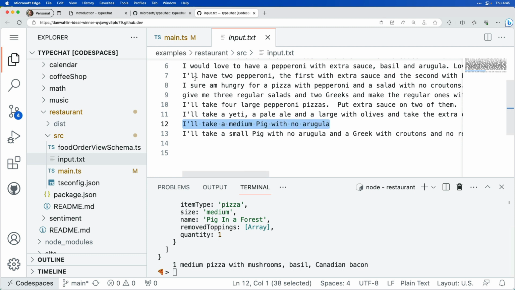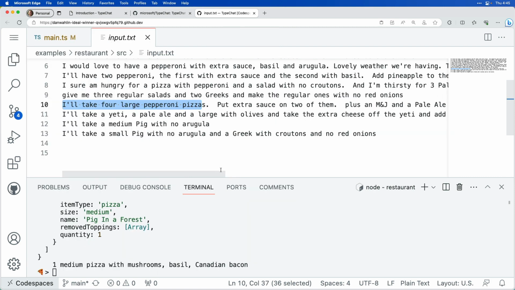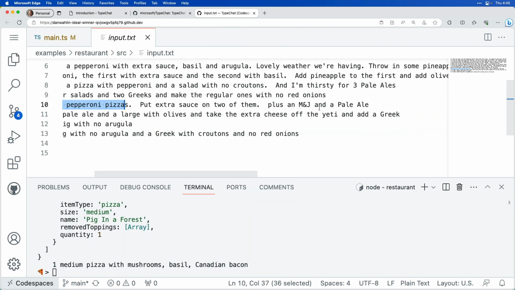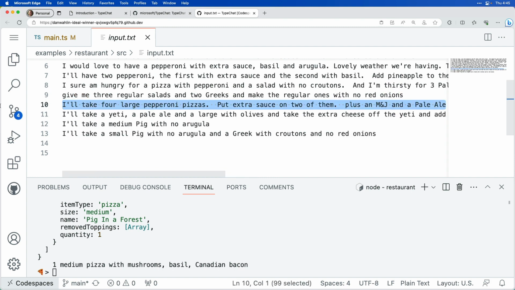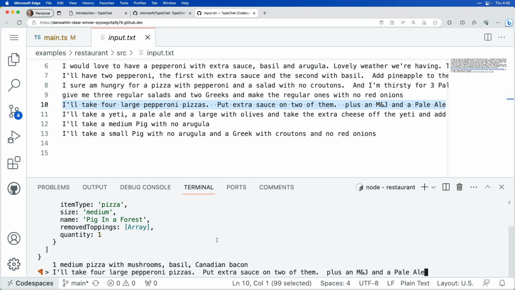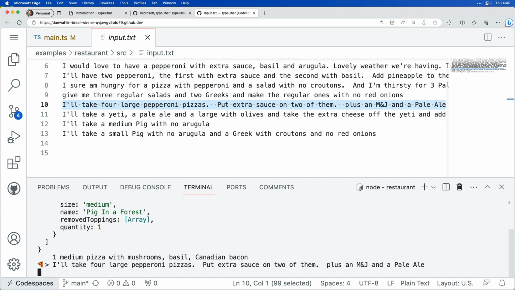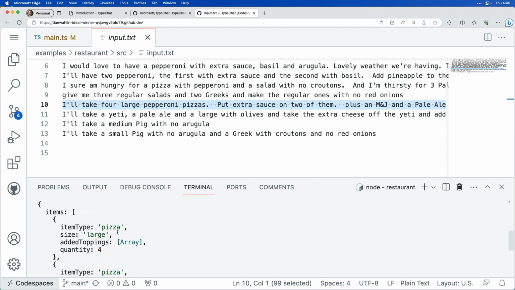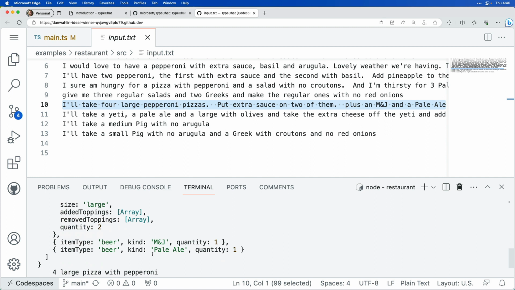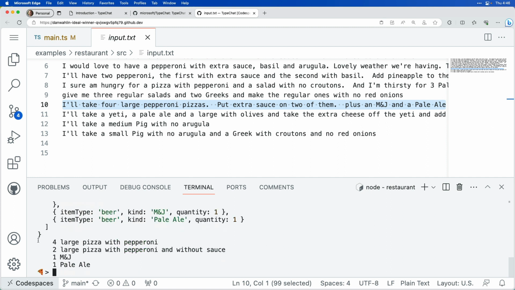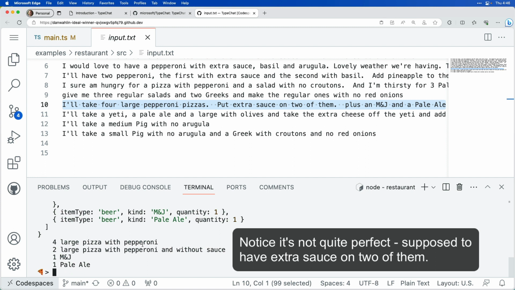Let's come on back in. Let's grab a bigger input here, and let's do this one. I'll take 4 large pepperoni pizzas, put extra sauce on 2 of them, plus an M&J and pale ale. Okay. So let's come on in. We'll paste the input. Again, it's going to take that input, embed the schema, and go ahead and send that up to OpenAI, or Azure OpenAI in my case. Notice we have a pizza, we have an M&J, and we have a pale ale. And then we have a nice summary down here that maybe the restaurant would print out.